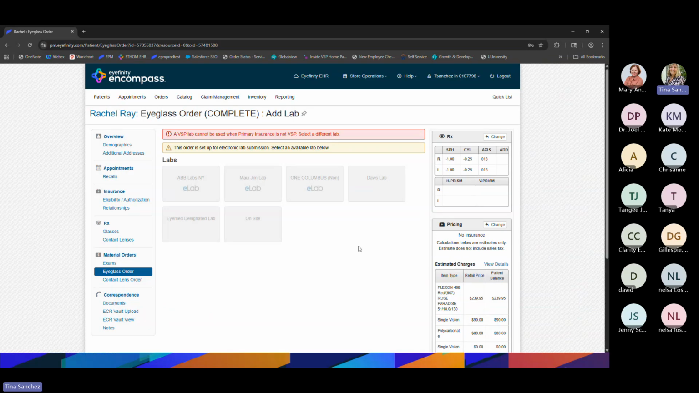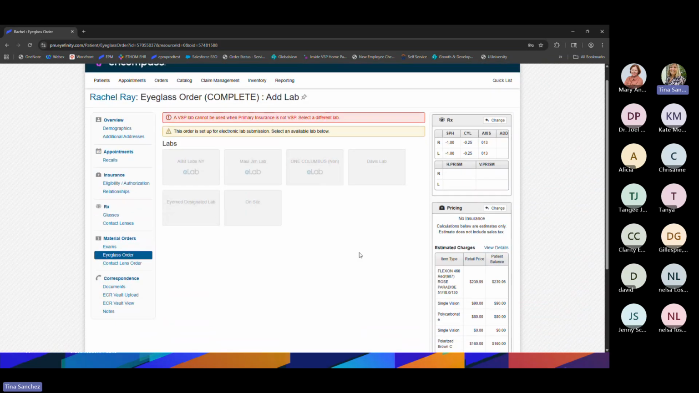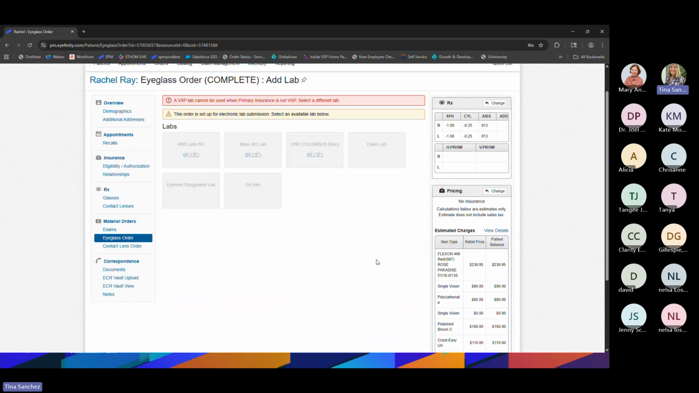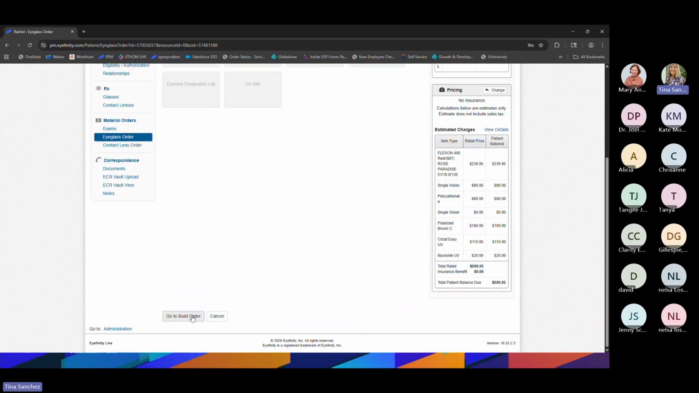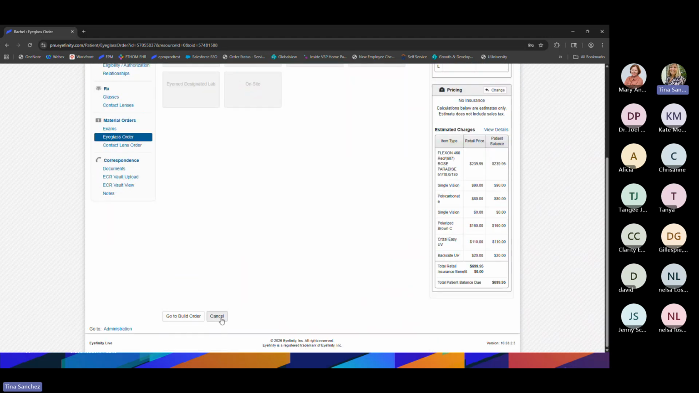VSP lab cannot be used for primary insurance in this. Oh, if you notice, it switched to no insurance. So it doesn't like my lab that I just did. So I'm going to click on go to build order. And it is not allowing me to do that.